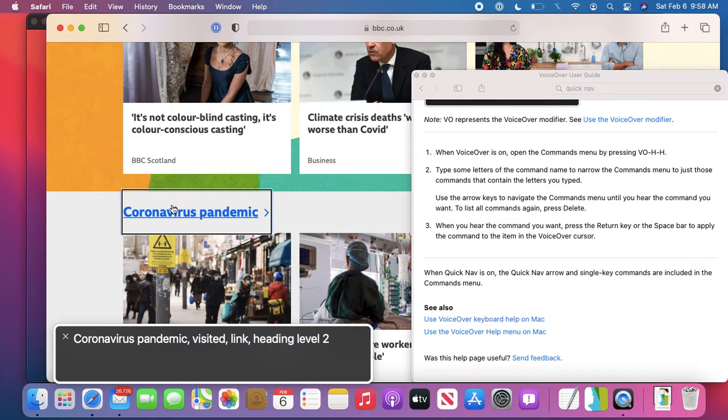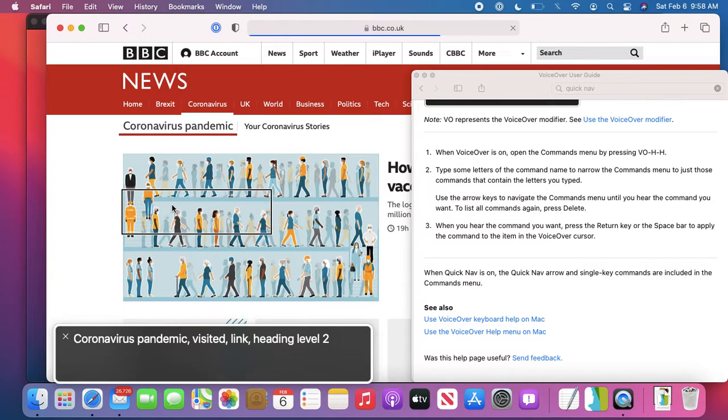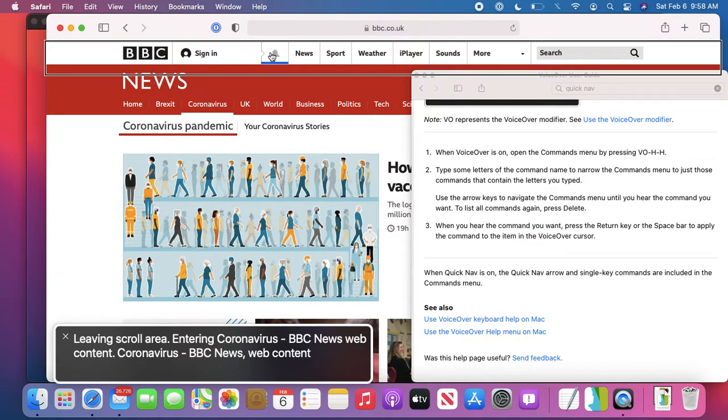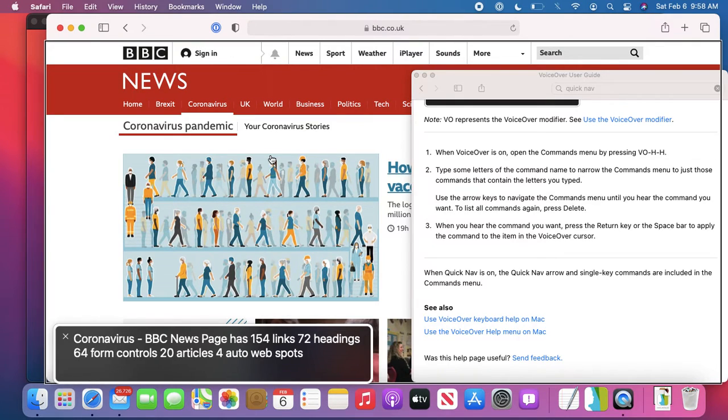So what do you do? You can just press the up and down arrow keys together. Leaving scroll area. Coronavirus. BBC News page has 154 links, 72 headings. And it loads that web page.